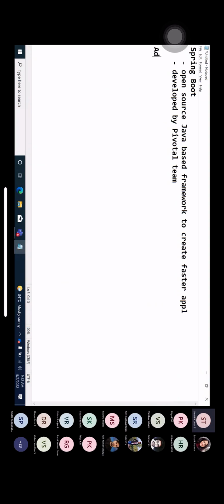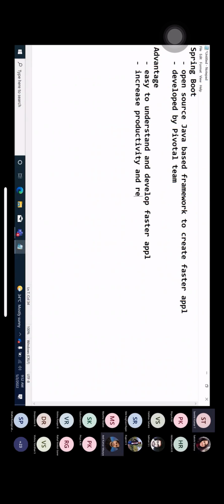Next we are going to discuss the advantages of using Spring Boot. The first advantage: it is easy to understand and develop faster applications. It's a very simple concept. Since it is used to develop faster applications, it is going to increase your productivity, and it is going to reduce your development time.